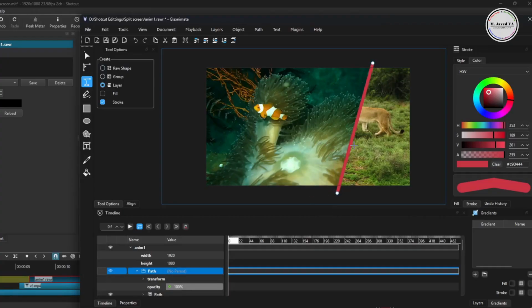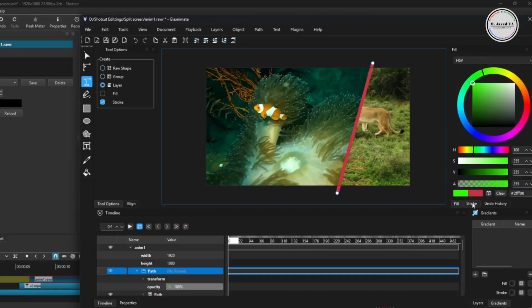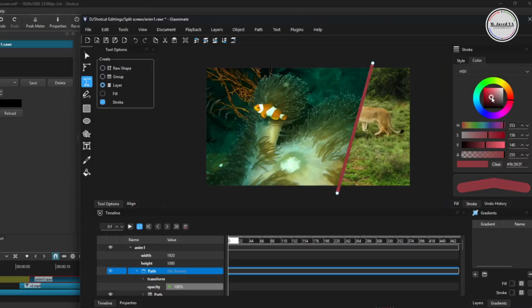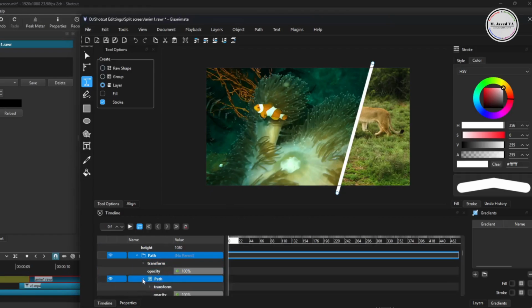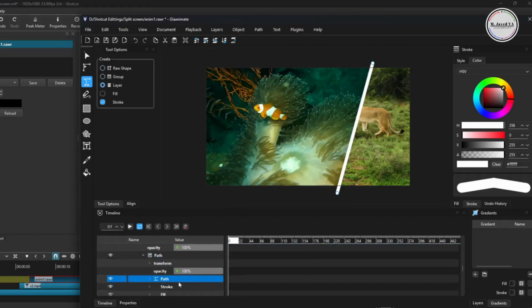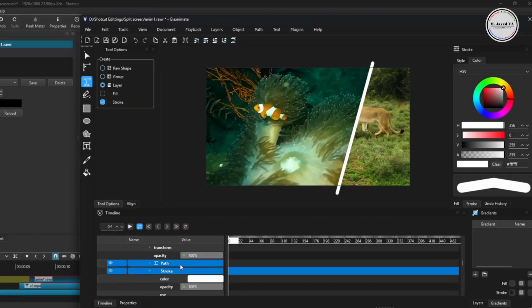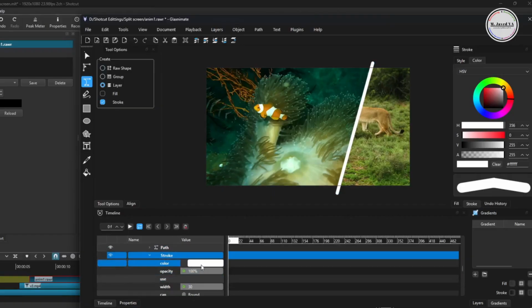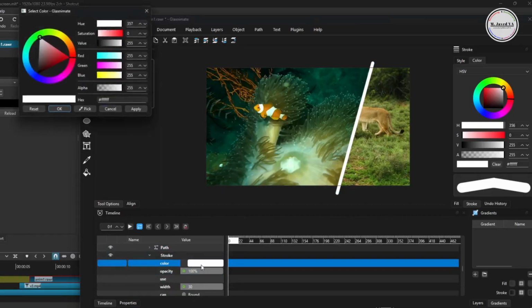And if you want to change the color of the stroke line, you sure can, either under Stroke tab here, or you can go here and find Stroke to not just change the color, but also opacity, width, and more. So to change the color, just double click on the color and select the color. And then hit OK.